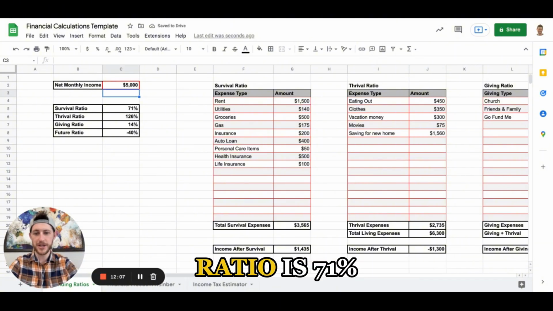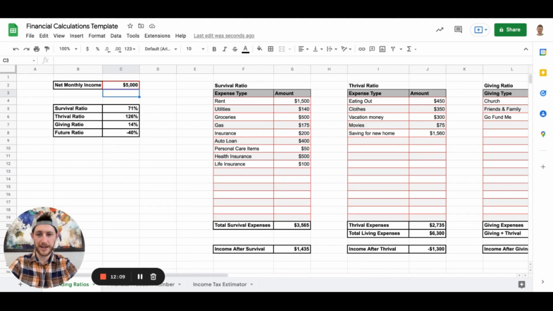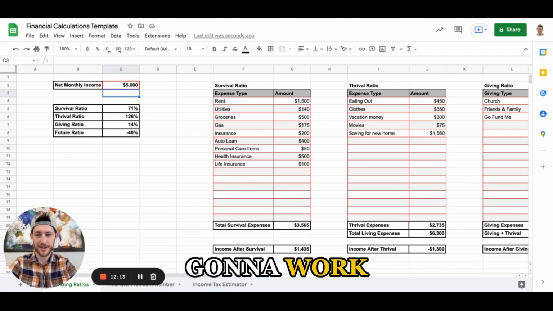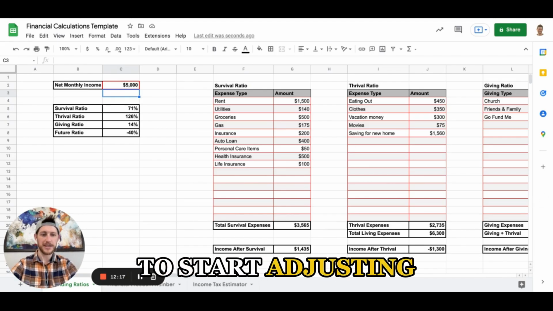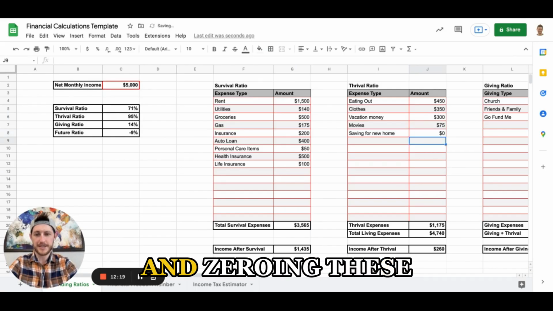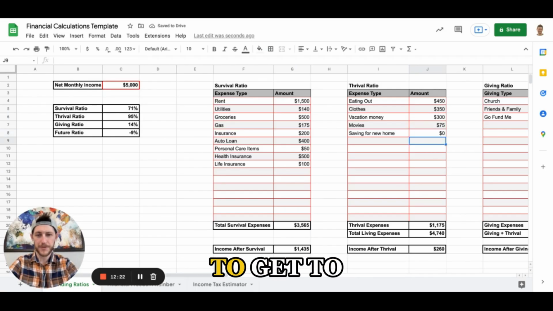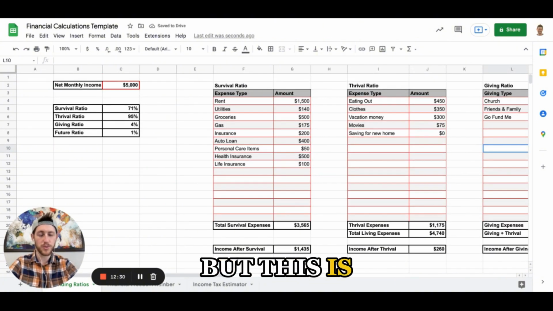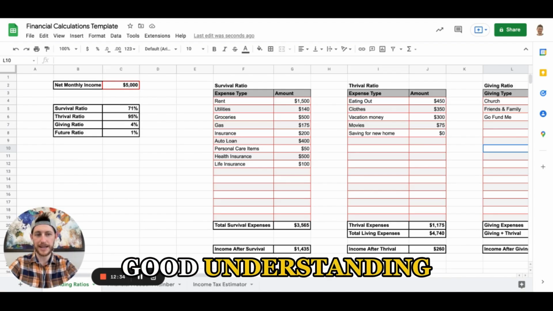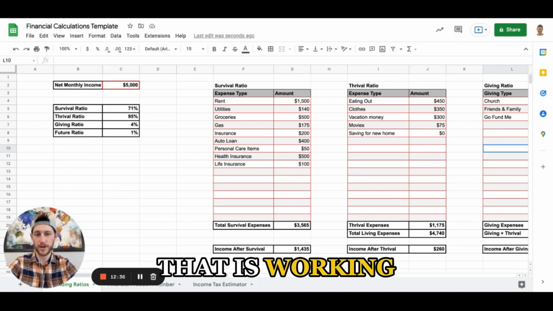Maybe your survival ratio is 71%. Thrival all of a sudden is 126, right? Obviously, that's not going to work. Future ratio is -40. That doesn't work either. So you have to start adjusting these expenses and zeroing these things out to get to the place where you actually are even. But this is where you can decide how all that works, and you can really get a good understanding and decide if that is working for you.